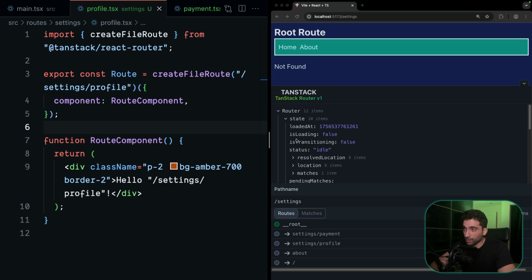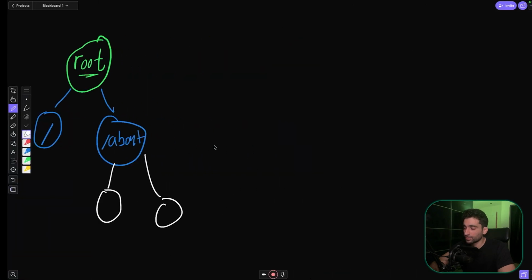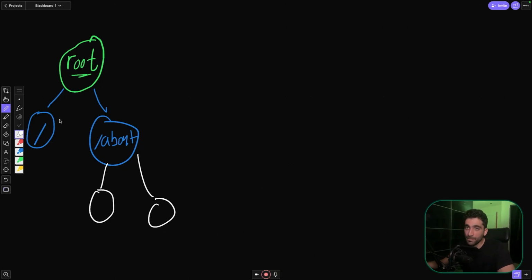So this can be done in a couple of ways. We can have settings be its own route, or we can have settings as a parent to settings/profile and settings/payment. So let's try to visualize this. So imagine we have our tree, we have our root route, which is always going to exist. We can also have our home route, about route, and so on. But let's now focus on the route that we just created. Let's say this is the settings one.